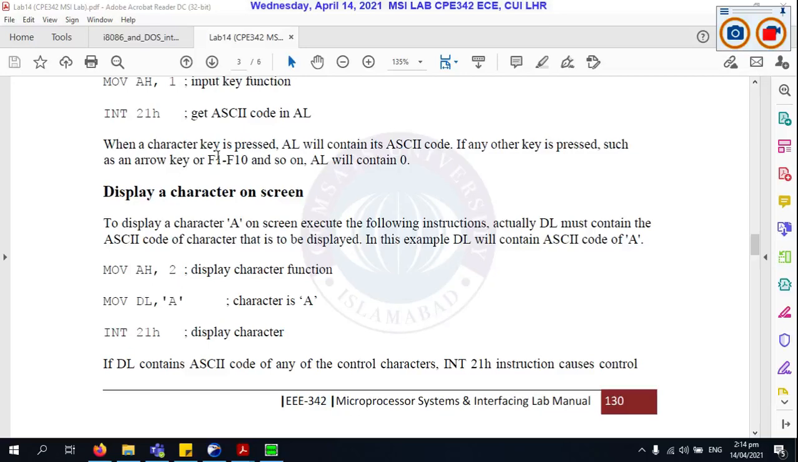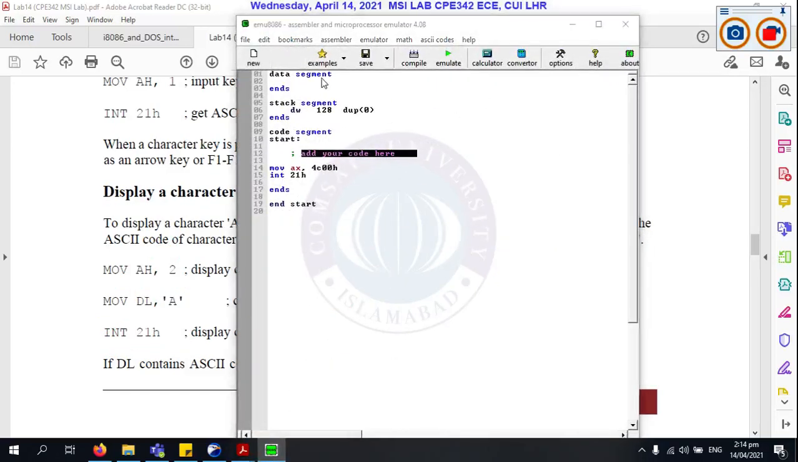For example, next is if you want to get a character displayed on the screen, then you need to move the value 2 in the AH register, and then you will be calling the interrupt to display the value. Now, where to store the value which you are going to display on the screen? Basically that value will be stored in the DL register. You will be specifically using the DL register to store that value which you are going to display on the screen. Now I'll show you a demo code for that.